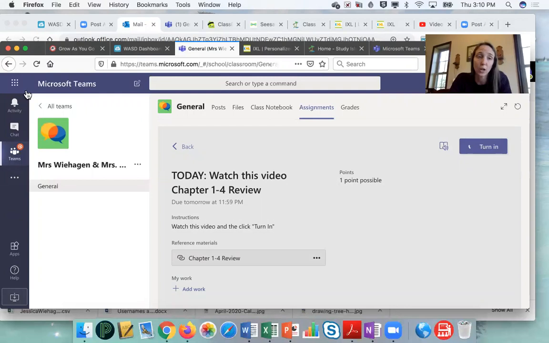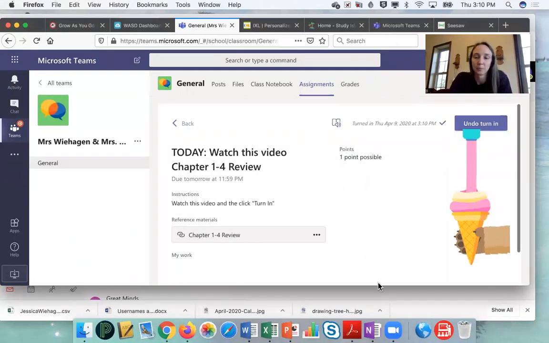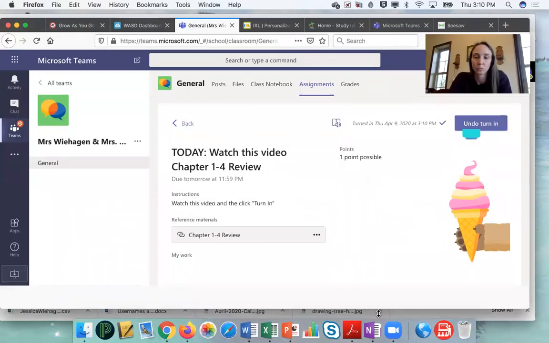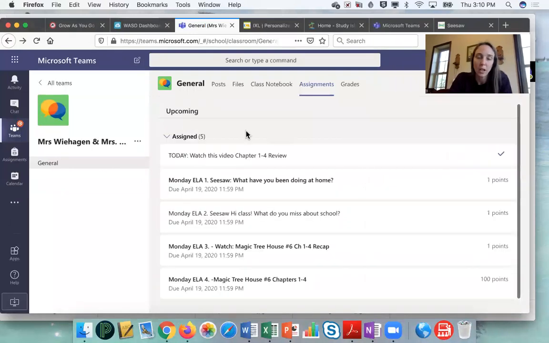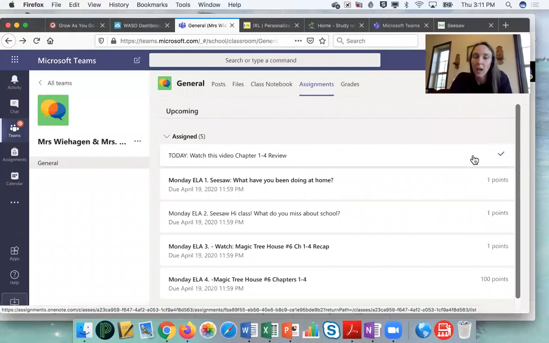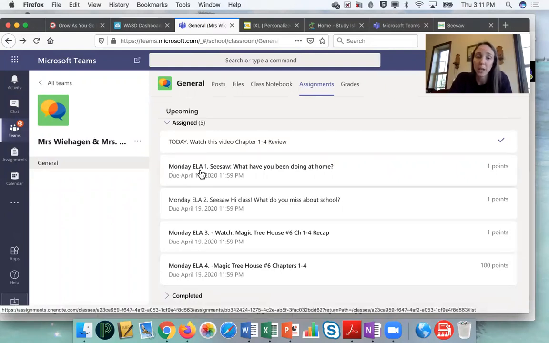So I press the turn in button, and it's thinking a little bit. Okay, and then you can press the back button. And here, do you see how there's a check mark saying that you've done it? After a few minutes, it'll actually pop up here in the completed assignments. Okay, and then you can just go to the next one, Monday ELA 1.